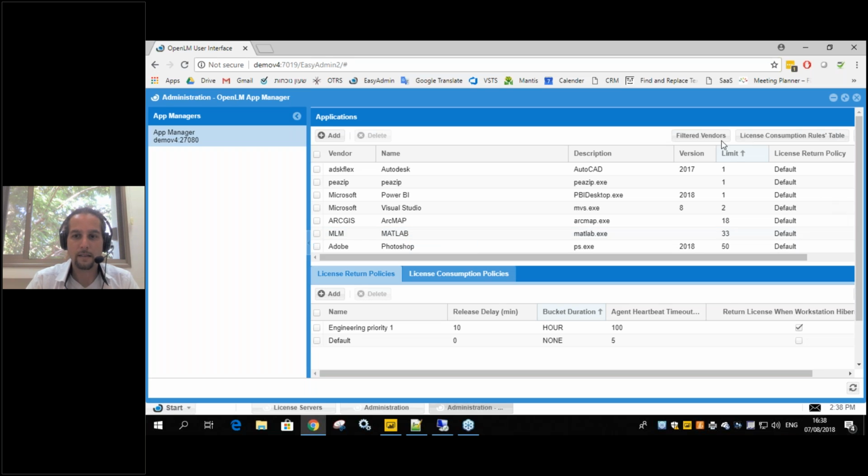And of course, if you're using Bentley, we also have some functionality for Bentley, like the bucket duration. You can also prevent users from pulling more licenses, but it's pretty limited for Bentley, but we do support some of it.